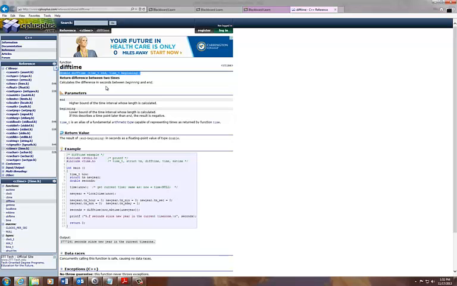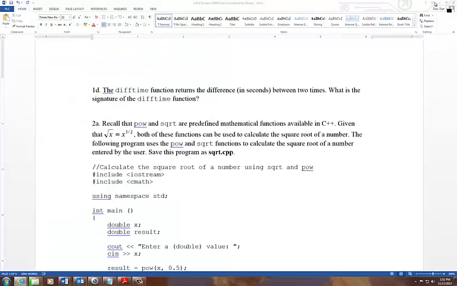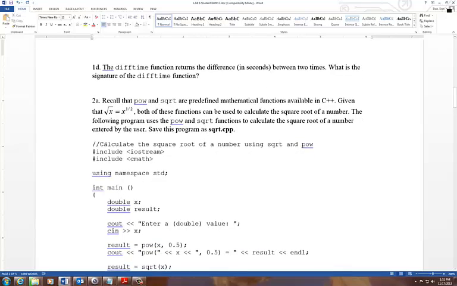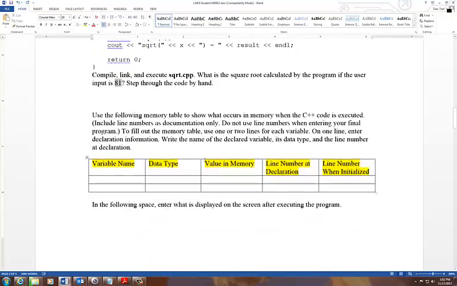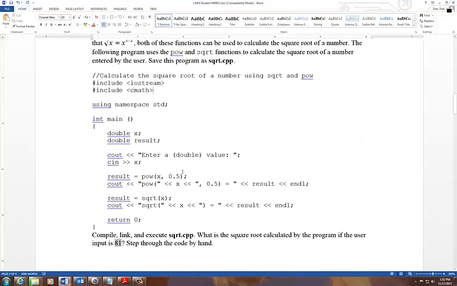Part 2 talks about some of the things that I would like for you to do. We call it the power and the square root, which are predefined mathematical functions available in C++. Given that this is something that is a square root, okay. So what I would like for you to do is to create a project, call the file square RT or SQRT, add that as a CPP, add this code, hand code this into your file, okay, and I'd like for you to compile this.